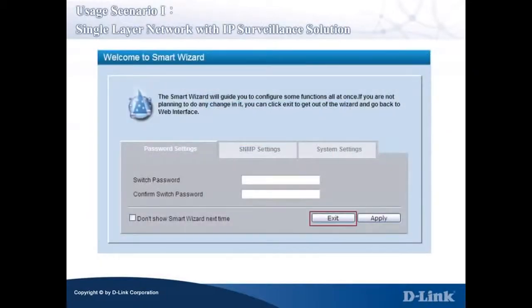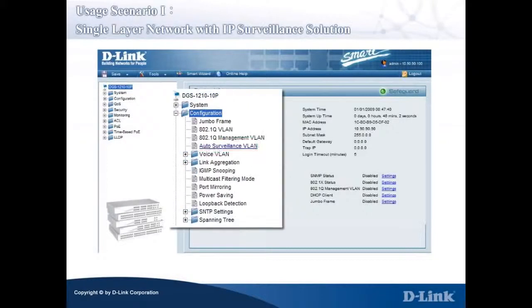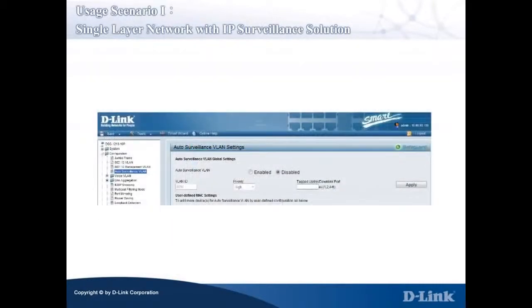Click the Exit button to skip the Smart Wizard. Click Configuration, and click Auto Surveillance VLAN in the left pane. In the right pane, click Enabled, and click Apply to activate Auto Surveillance VLAN feature for the Smart 3 switch.